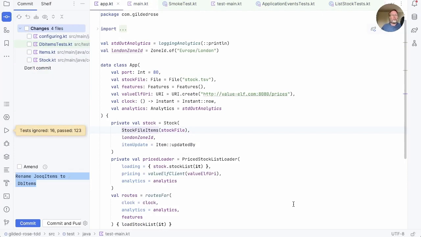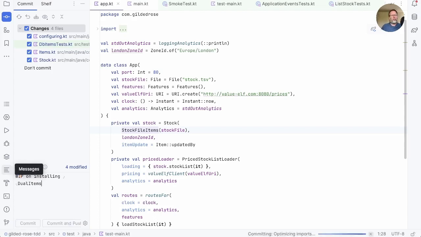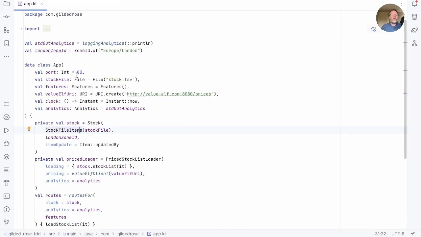Well, that's a relief. I think it's worth committing, and I'm going to call this work in progress on installing DualItems. We won't push this, and we'll probably amend the commit in a minute. Okay. So now we're back to app having stock file as a parameter, in fact, property, and then building the stock on a stock file items given that file. But now we want to be able to build a version of the app with the different items. It suggests that stock file isn't the property we want, it's the actual items. But we'd like our current code to carry on compiling.